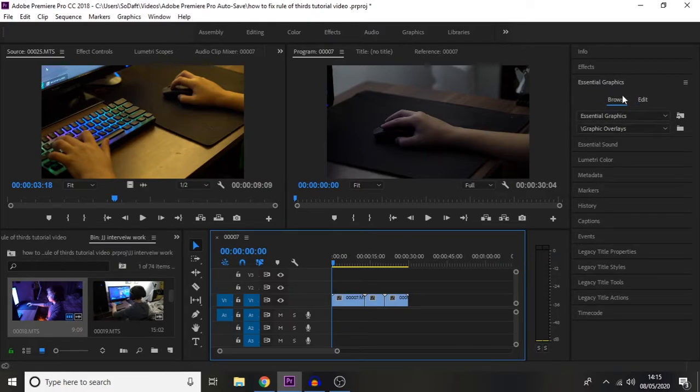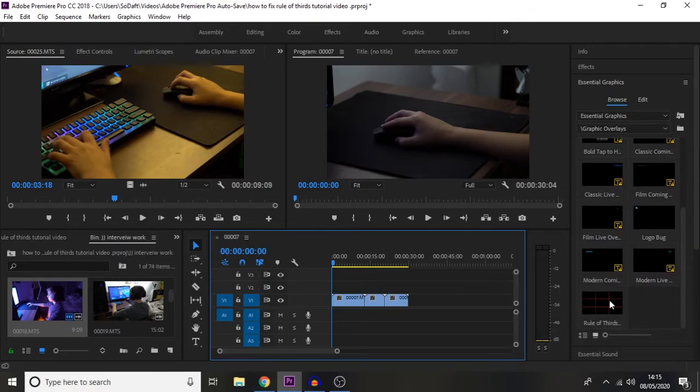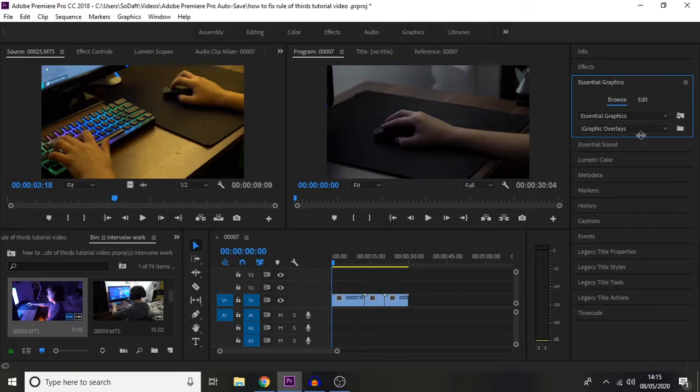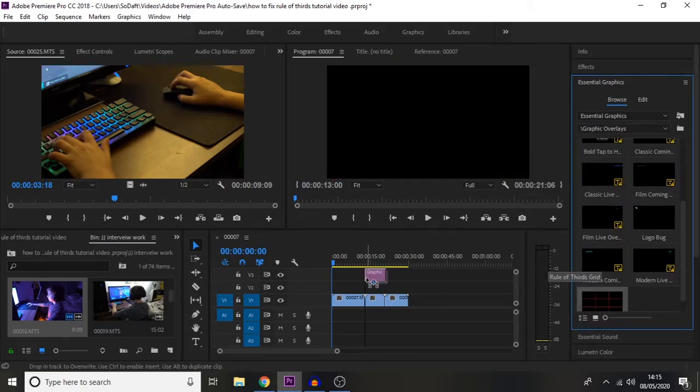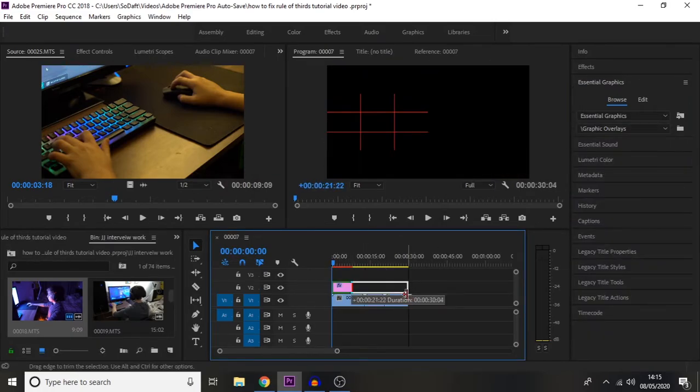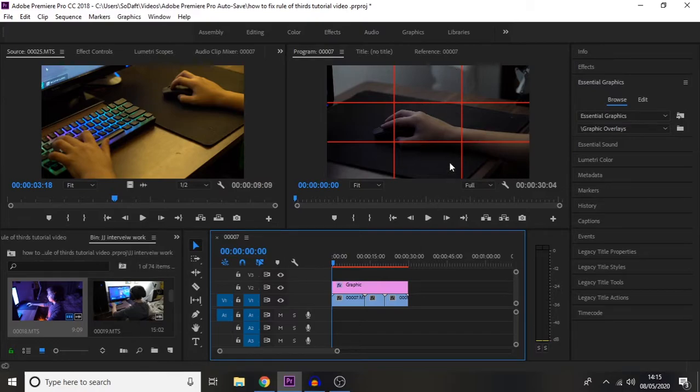Just so I can show you, I'm going to use an overlay so you can see the rule of thirds properly. So you can see the rule of thirds grid now, and you can see that it just doesn't line up quite perfectly. So how would you go about fixing this? Well, you go about it like this.